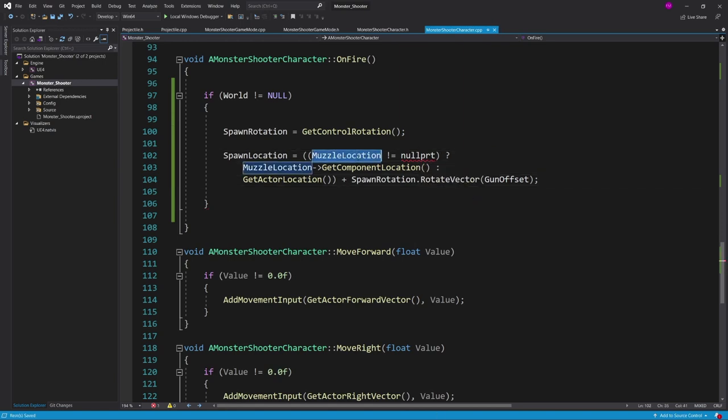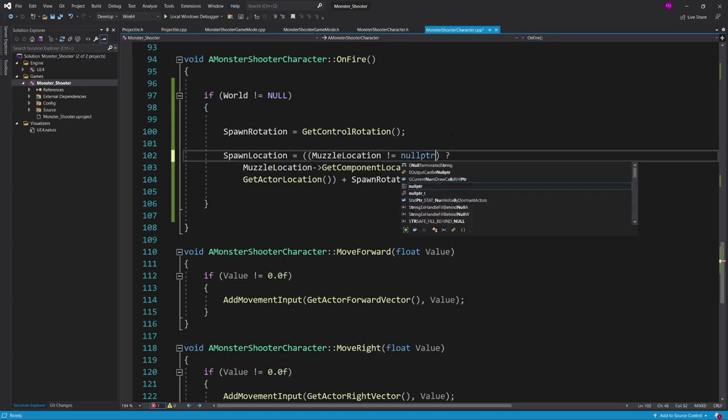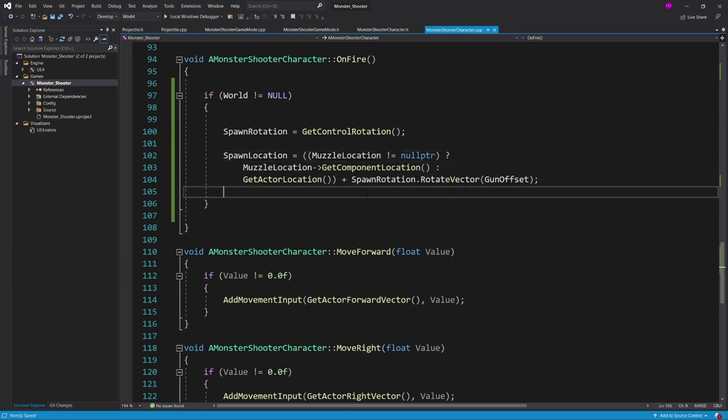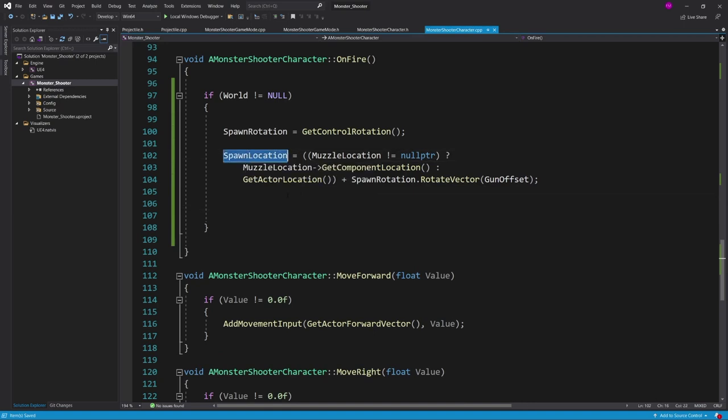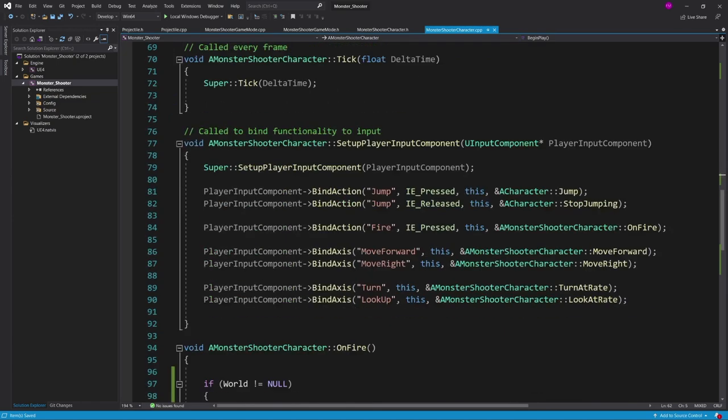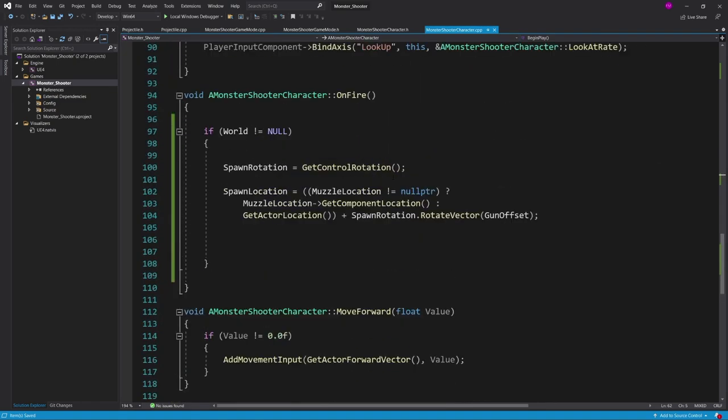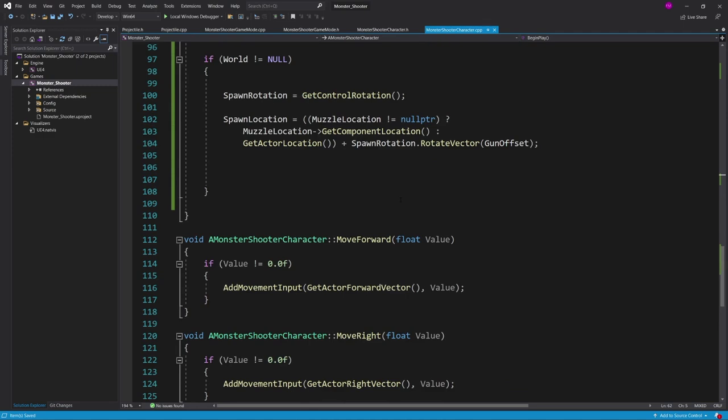Anyways, over here, we're setting the spawn location to be equal to. We're first testing if the muzzle location is not equal to nullptr, meaning we have the muzzle location, we have created it, because I told you we are going to use the muzzle location to shoot. So that is the location from where the projectile is going to fire. So that's why we need it. So if it's not equal to nullptr, then we are going to get the location of the muzzle. This is just in case we forget, for example, or this is a way to secure your code, so that you make it error proof.